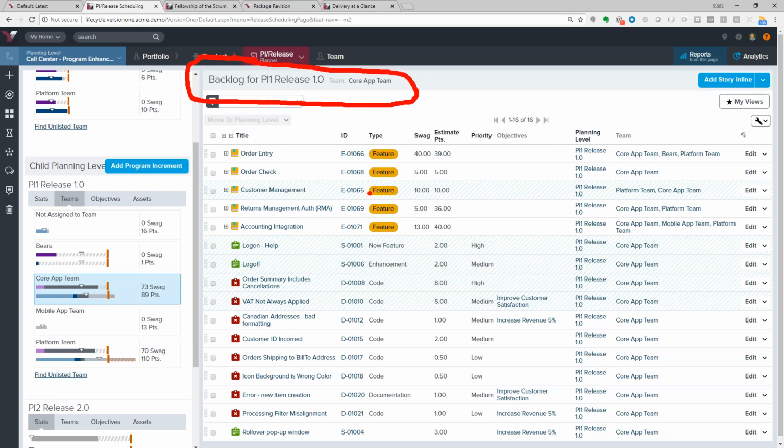So what this is showing me is the minimum marketable features and all of the work that we've planned to do that are aligned to my core app team. So this is how we filter that work, simply by selecting the right view here under the release. And now we can see the MMF, the minimum marketable features, or the MVP for release 1. And this is what we're going to go ahead and plan to build.